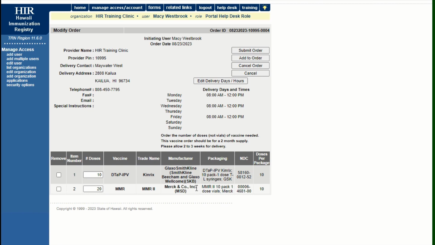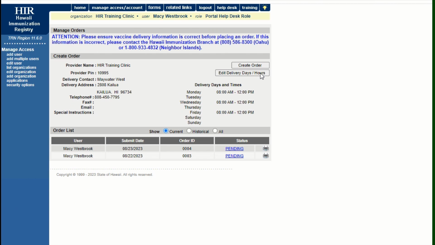If there's anything else that we really wanted to add to this order, we could come back and add to it, or we can even cancel this order, which is perfectly fine. However, coming back to the home screen, in order to do this, we need to make sure the status still says pending. The only time you can change your order is while it still says pending, because that means the Department of Health hasn't come through and approved your order to be sent to CDC.